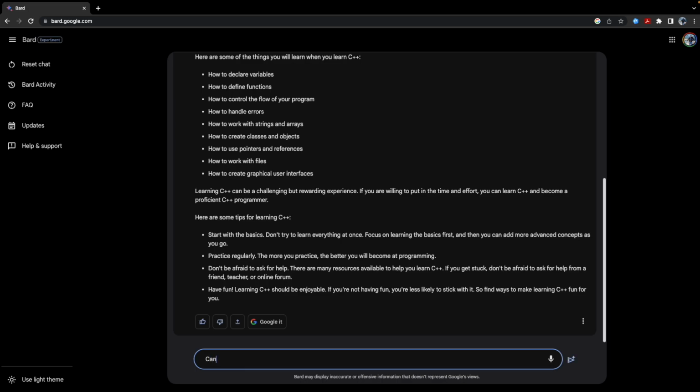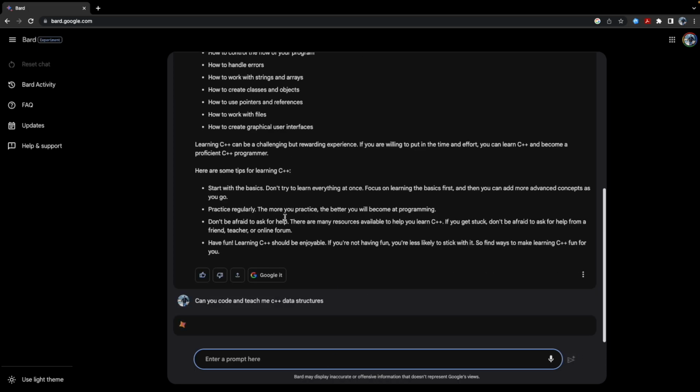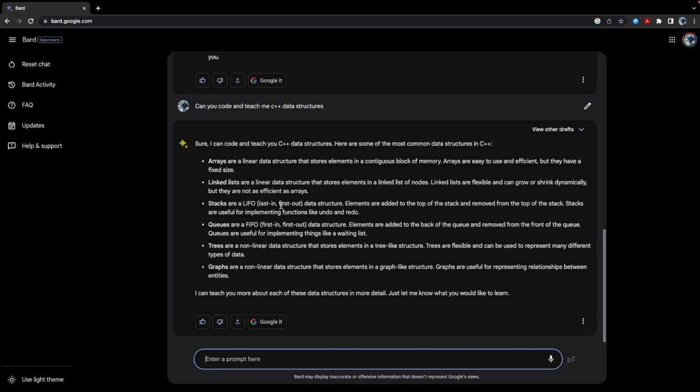Like, can you code and teach me C++ data structures? Okay, so it gives this kind of detail. Now let's try to ask it for code directly.